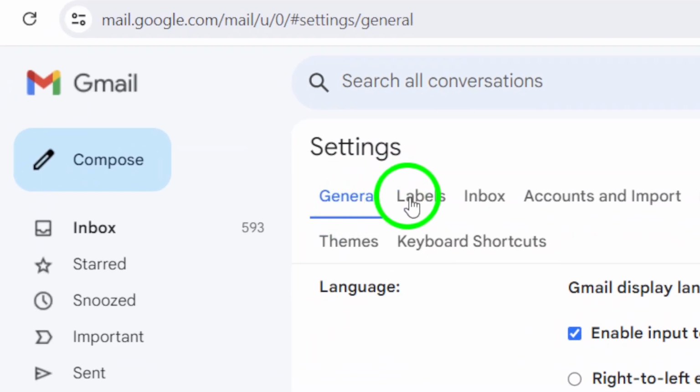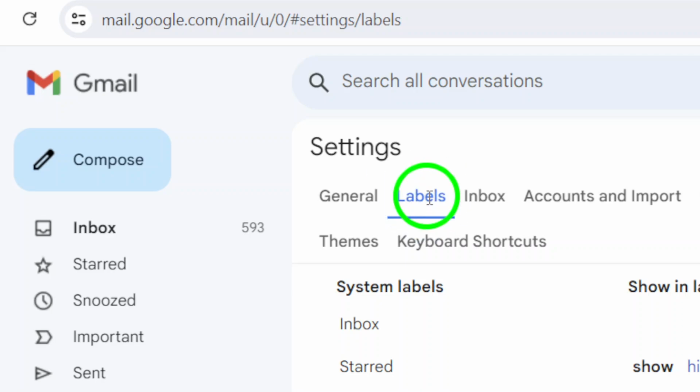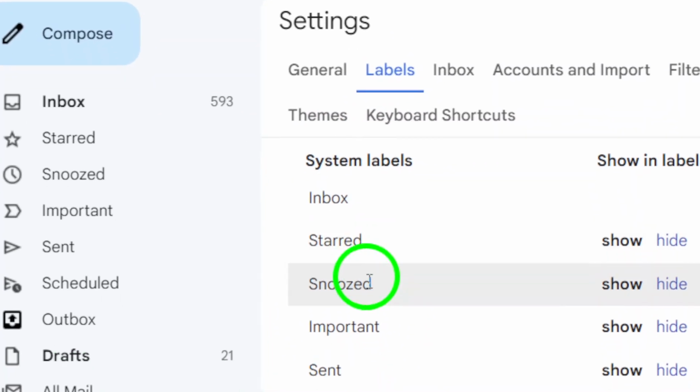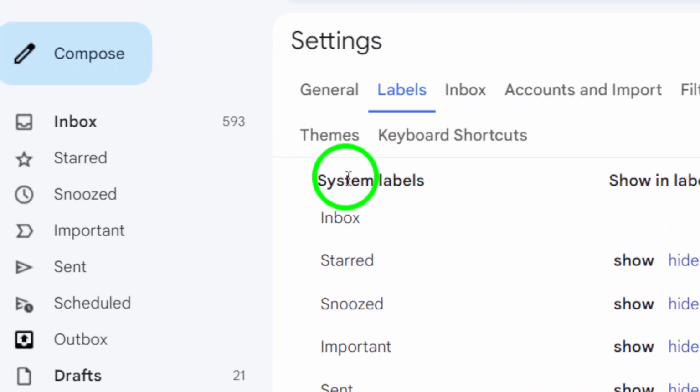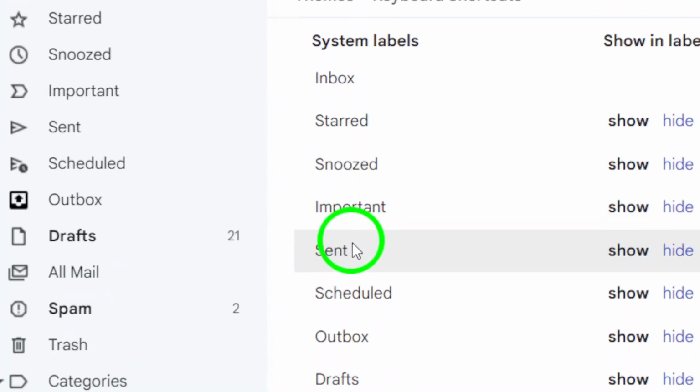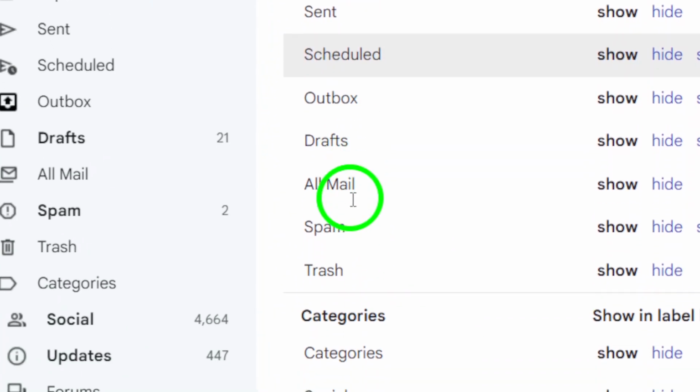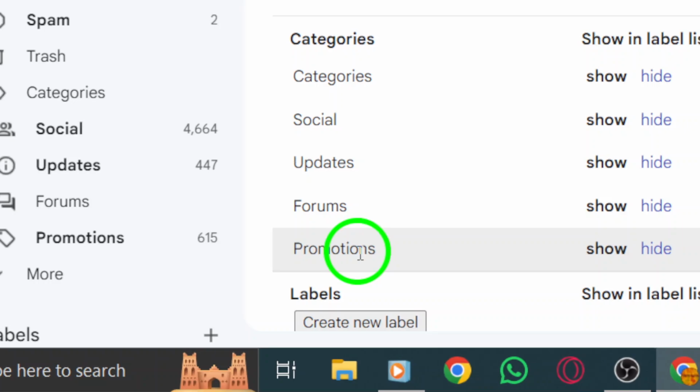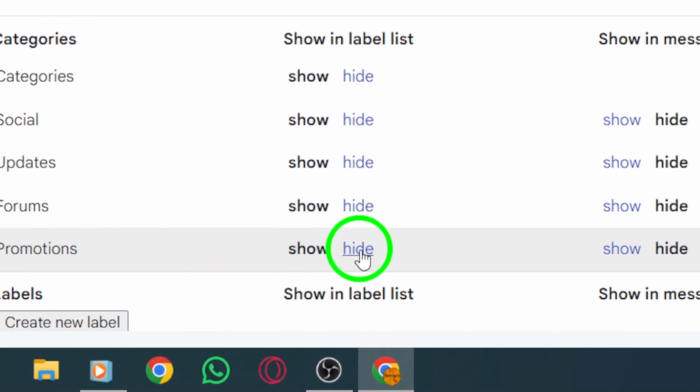From here, navigate to the Labels section. This is where you can customize how your emails are organized and displayed. Scroll down until you find the Promotions label and click on it. You'll see an option to hide this label. Click on this to remove the Promotions label from your main inbox view.